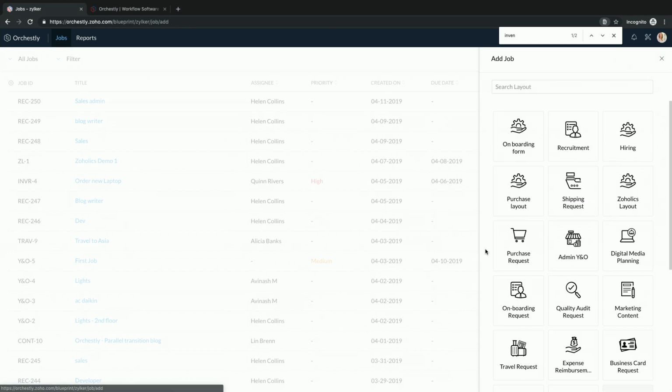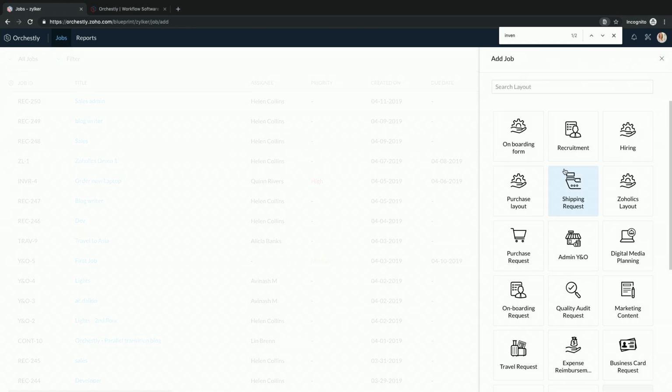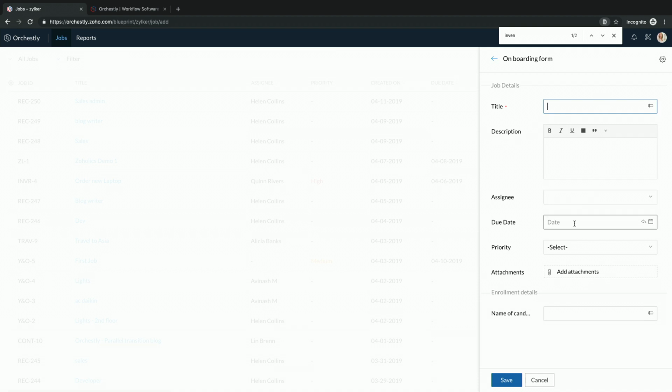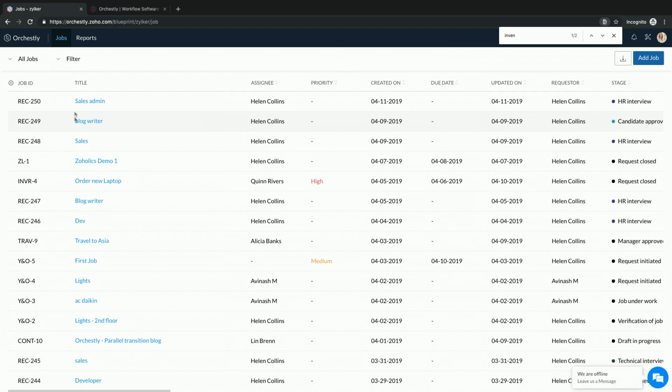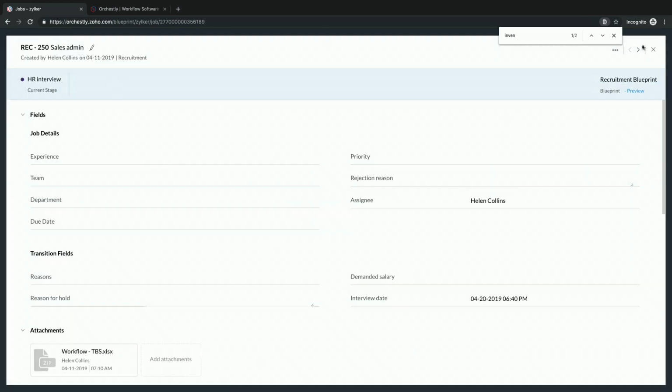If I want to create a job, I can see all of my blueprints. There's icons that you can associate with the different blueprints so you can quickly understand what each one is about. So if we go to one of these, I can go ahead and roll out that job and create it for someone, and they'll be able to take it to the next step.